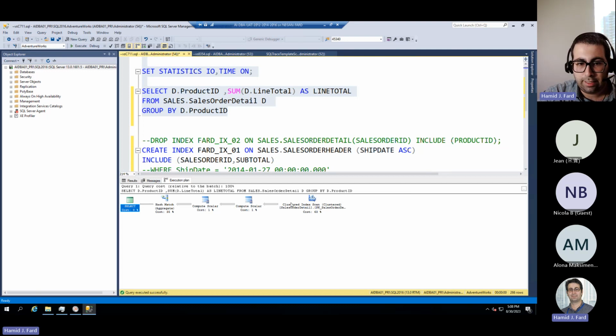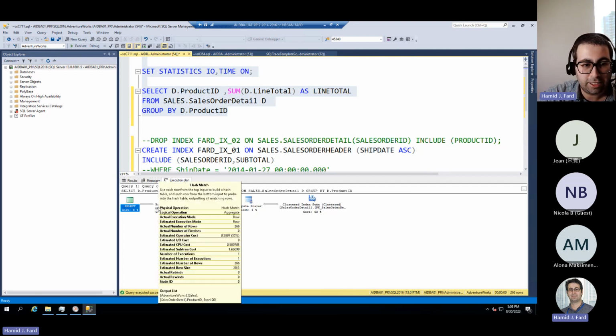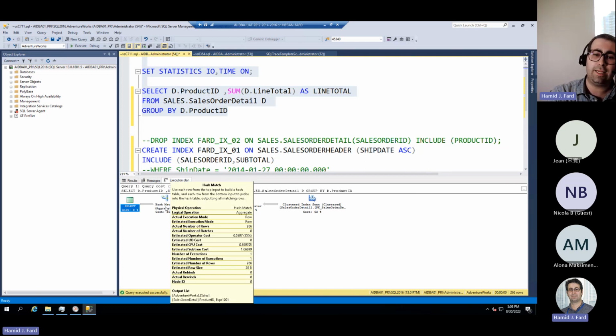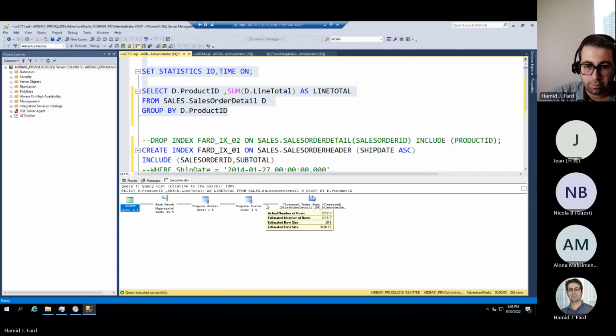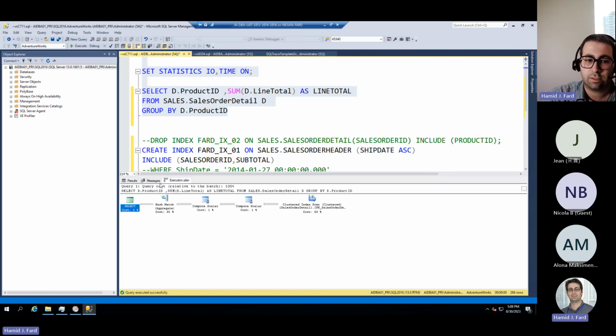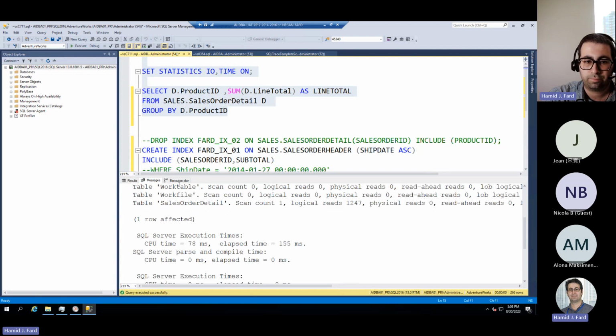You can see that is the index scan, then the compute scalar, then the hash match aggregate. It's not the stream aggregate. It means that the data that it retrieves is not sorted and is a huge number of records. Okay, then it comes out with the result. How to improve the performance?